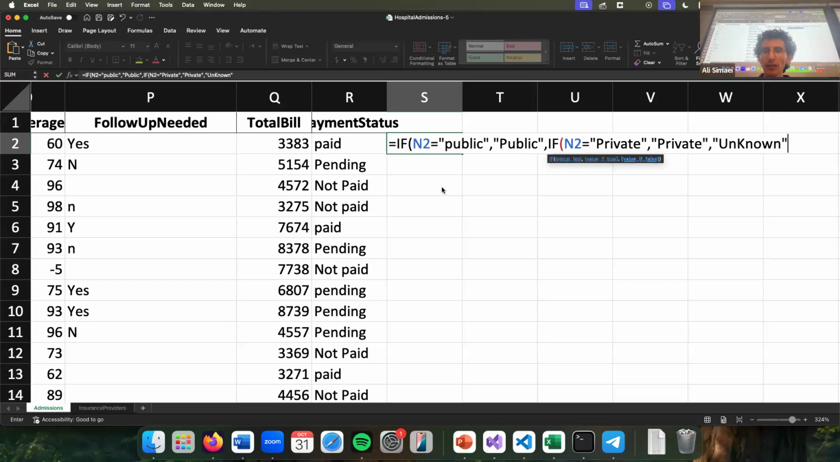And then, okay, so we need to close the parentheses. How many parentheses? As many as the number of ifs you have. We have 2 ifs. You need to add 2 close parentheses. So as many as ifs we have.